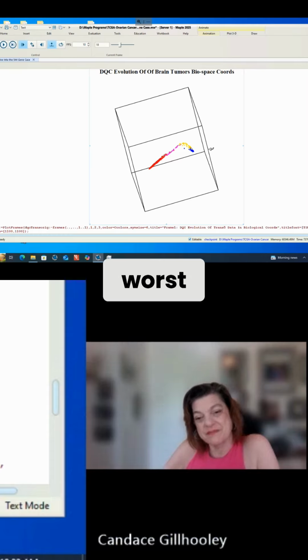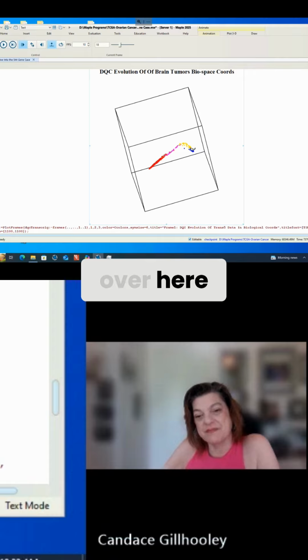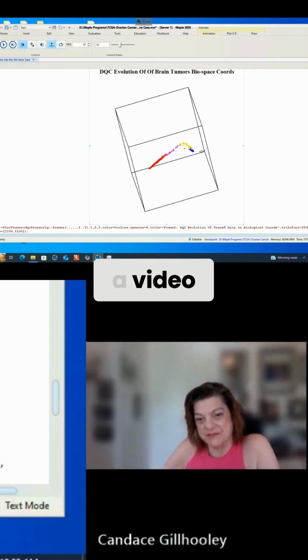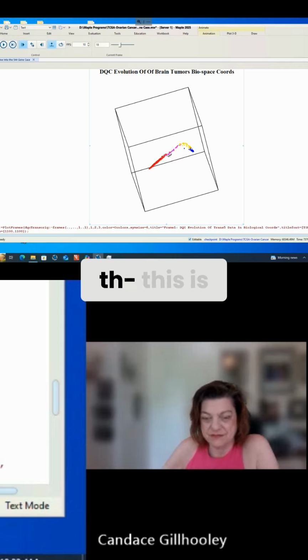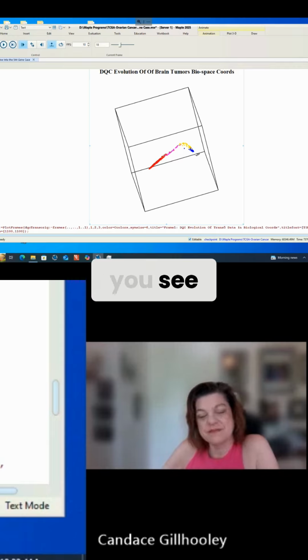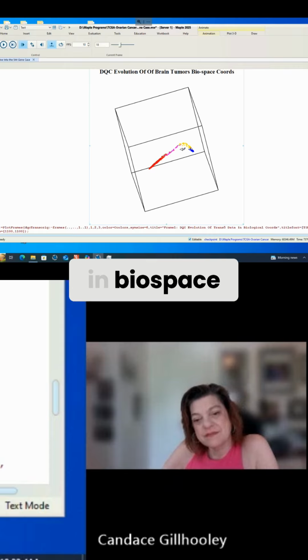So blue is the worst? The glioblastomas over here. Okay. So for those listening, don't worry. We're going to link in the show notes to a video representation of this. Interesting. At any rate, this is what you see. So this is the plot in biospace.